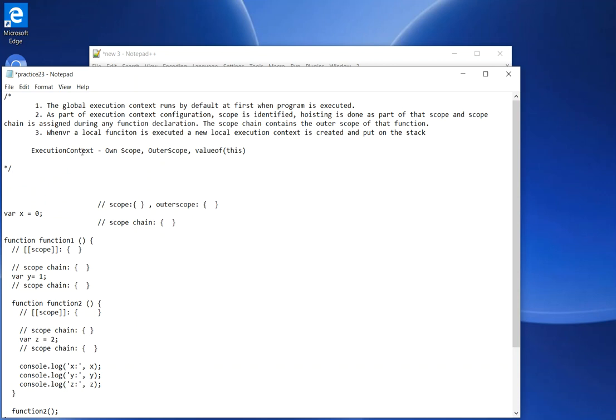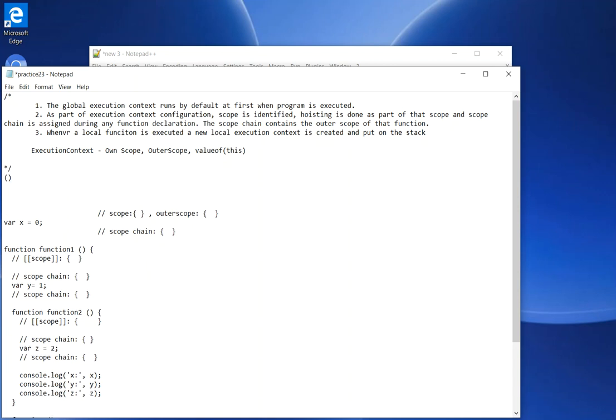So at first, what we looked at is that the global execution context runs by default when the program is executed. So always by default, the global execution context will run, and you don't have control on that. Otherwise, whenever a function is getting executed, and mind you, when I say function executed, I mean a parenthesis in front of a function, otherwise it doesn't get executed. So when a function is getting executed, a local execution context will be created for that. And as a result, you will have one global execution context and multiple local execution contexts in the entire scope of the program.